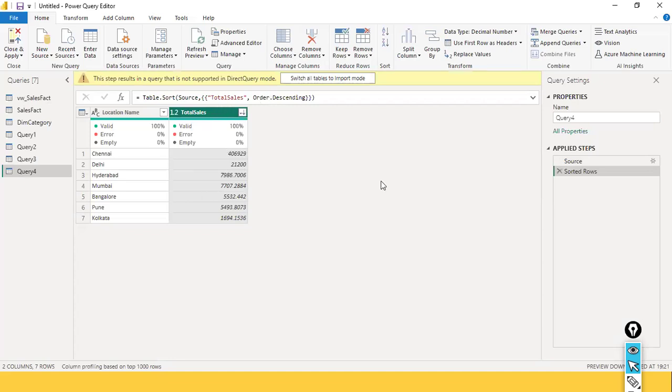This is not supported in direct query mode. So merging the columns is not possible in direct query mode, and extracting the month and name of the month, and the day name, is not possible in direct query mode. In addition to that, if you want to sort the data in descending order, the default one being ascending, it is not possible in direct query mode. These are the three limitations.